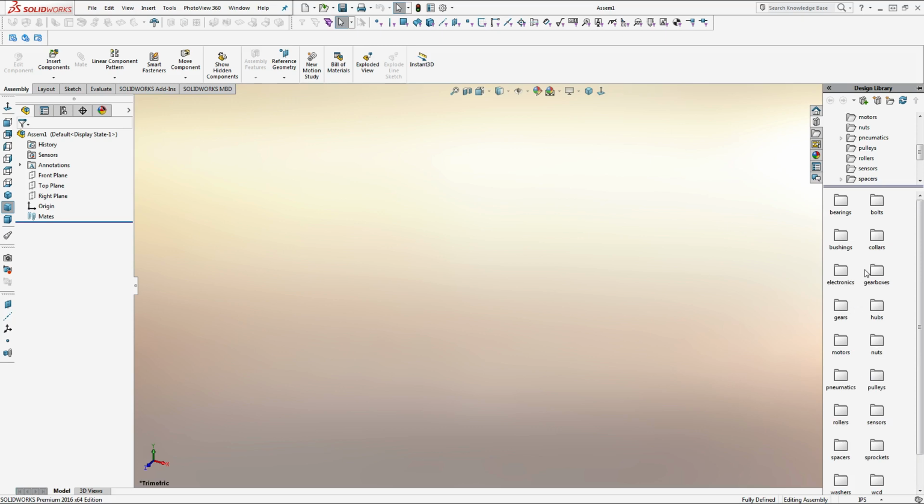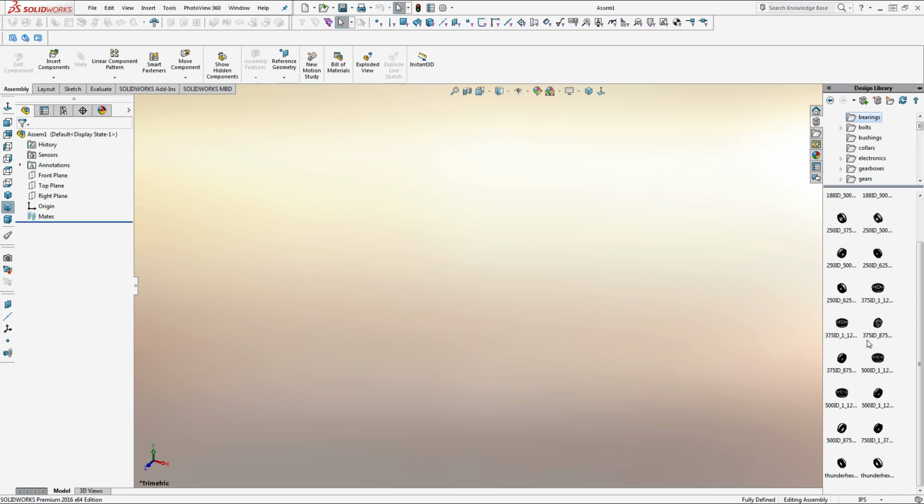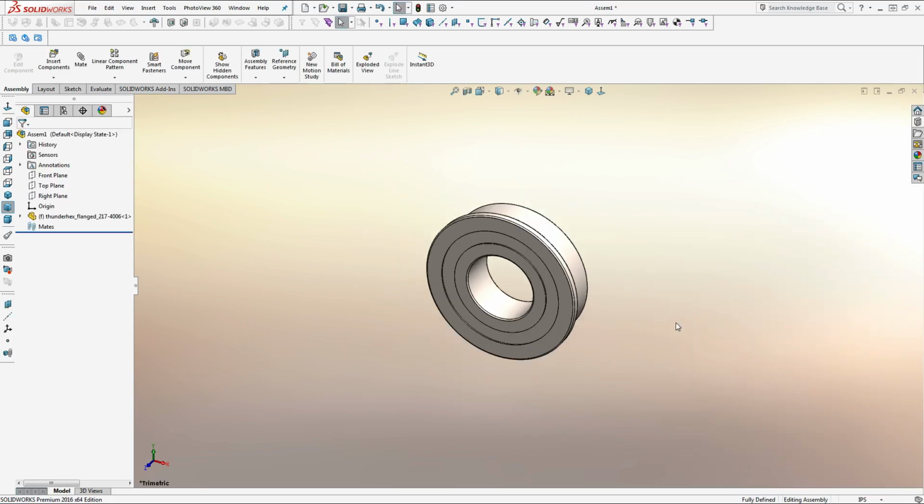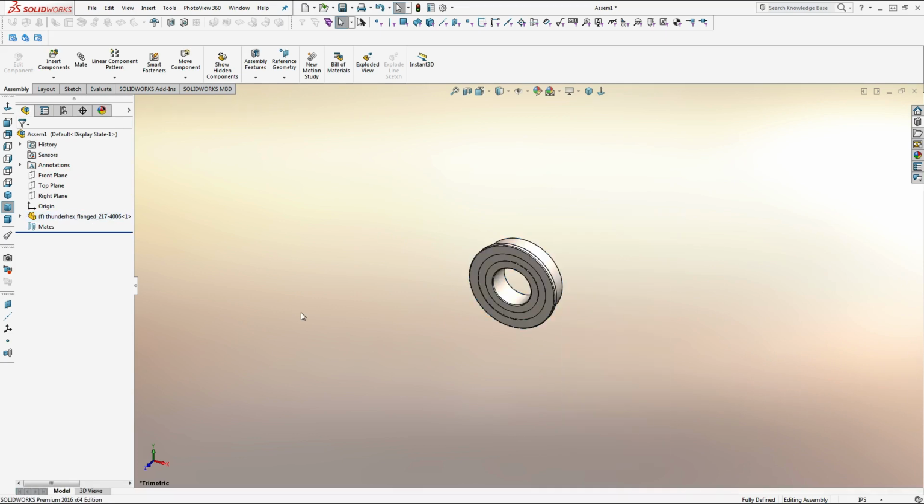A lot of COTS parts that you can purchase from different places that you can pull into your assemblies. And the way you use that, let's say I want to get a bearing. I just double click on the bearings folder. I find the right one I want. So let's say I want a fender hex flanged. You just drag it in, and there it is. And that's your bearing.